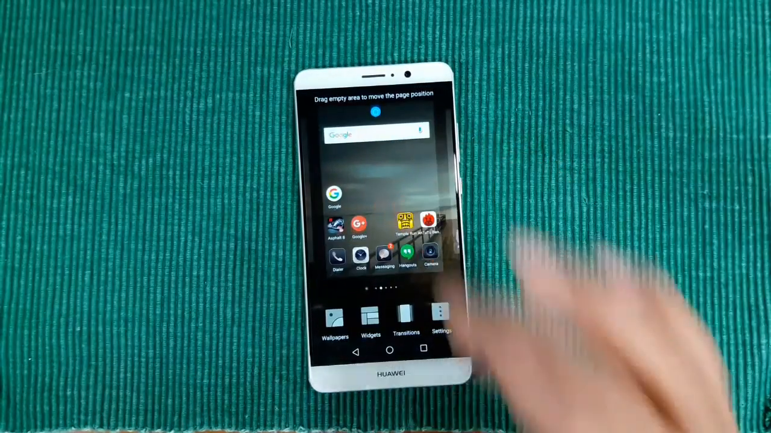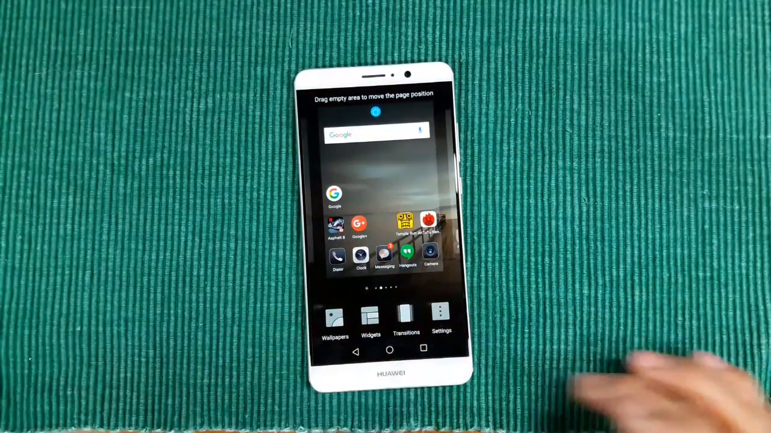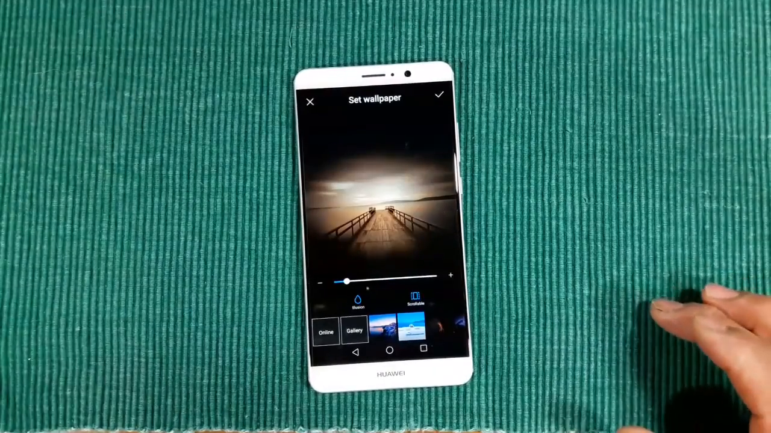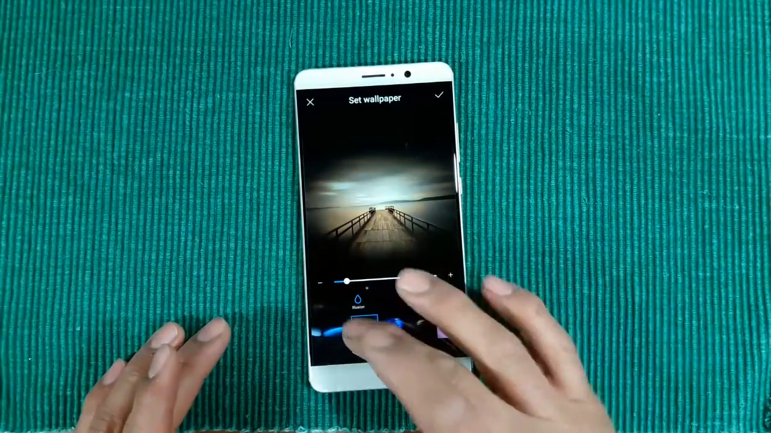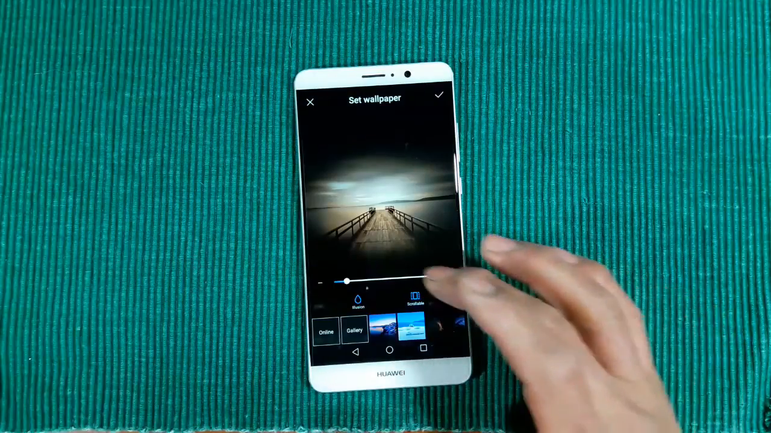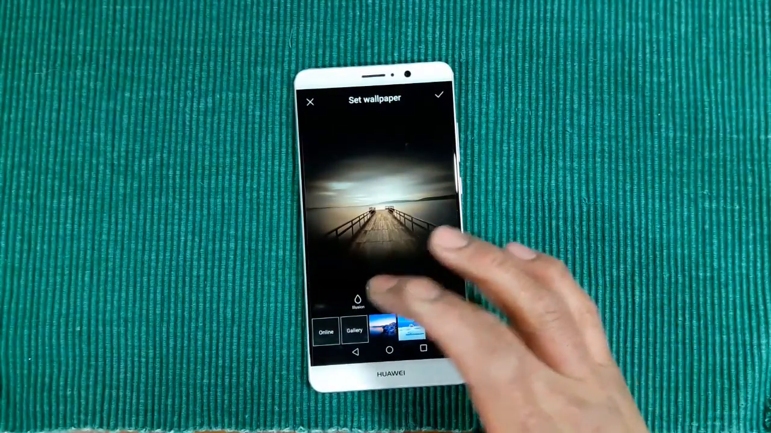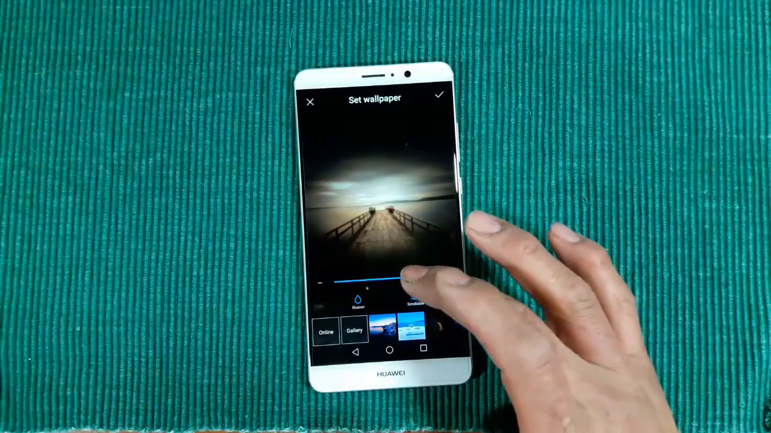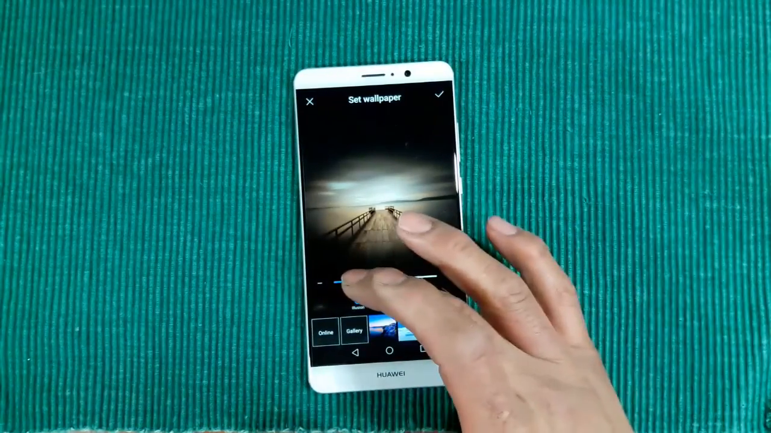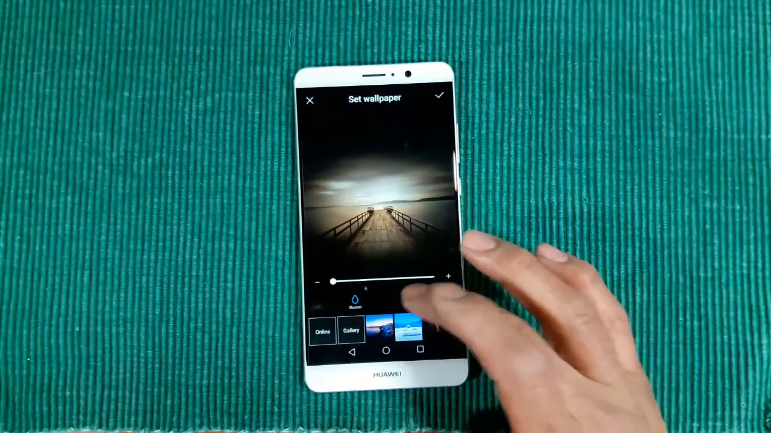So we're going to press and hold on my home page. You got wallpapers, widgets, transitions, and settings. If you go to wallpapers, you can choose these wallpapers down here. You can go into gallery or online. And what's really cool is that you have this illusion setting to where you can blur it out if you want the wallpaper or not, and scrollable.